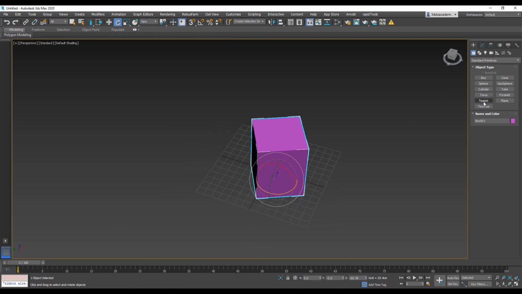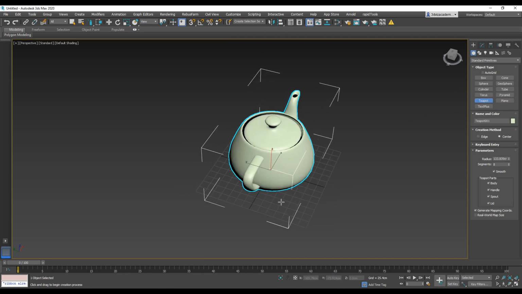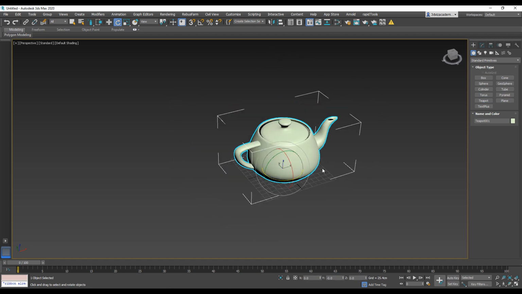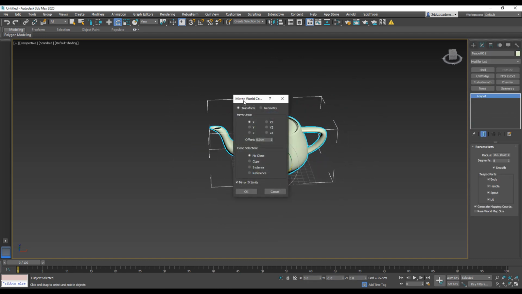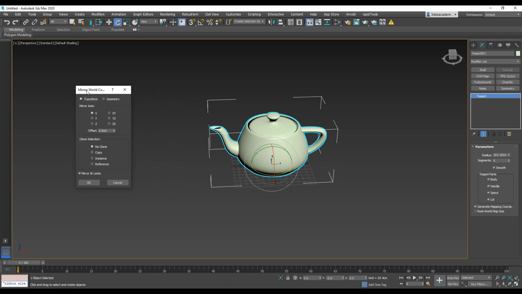But to show you how it works, I'm going to create a teapot instead of a box because we wouldn't really see what's happening. So mirror is going to allow you to not only pretty much rotate your object, but in reality is actually mirroring it. So it can create a copy, instance, or reference. I'm going to go into detail about the differences between those options a little bit later in later videos.